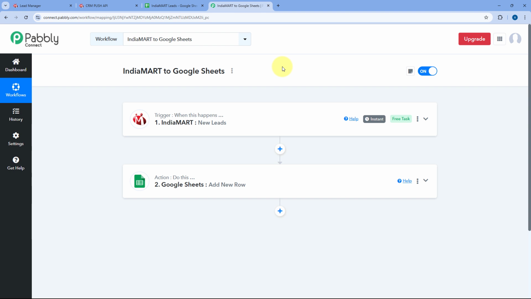And using this automation, you can automatically add the new leads from your IndiaMART account, the new inquiries which you are receiving in IndiaMART, instantly in your Google spreadsheet. It's not just these applications, you can connect plenty of other applications with Pabbly Connect.